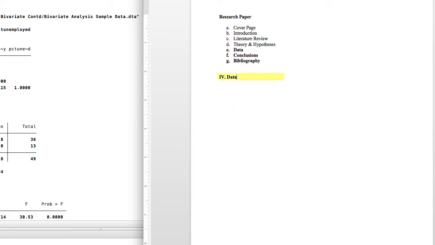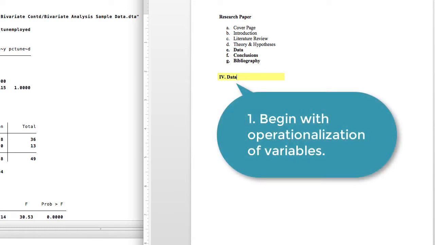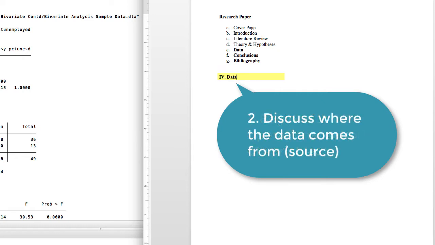Section 4, data, is going to begin with a discussion of the operationalization of your variables. What is the dependent variable? How is it measured? What are the independent variables? How are they measured? Are they ratio, nominal, ordinal? Is it a 1 through 4 coding? If so, what does 1, 2, 3, 4 stand for, etc.? Or if you're working with public opinion data, be very specific about where that data comes from, the number of participants you have, and things like that.